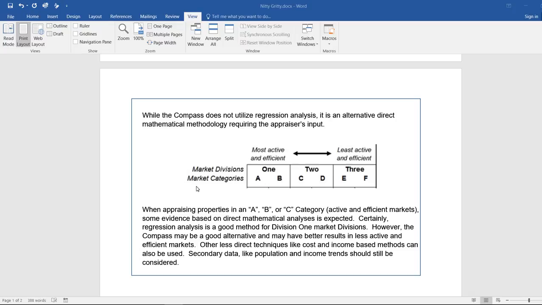So the book talks about that. And so to understand your due diligence, obviously, if you're in a market category F, the least active and efficient, you probably can provide no direct mathematical support. Regression's not going to work. The Compass is not going to work that we have here. Probably paired sales is not even going to work. And in the book, we talk about how you might handle this Division 3 and how you might extract your adjustment rates.